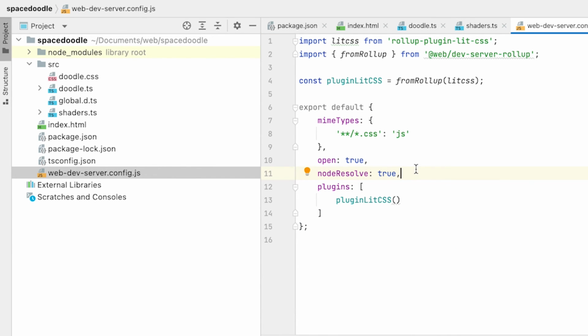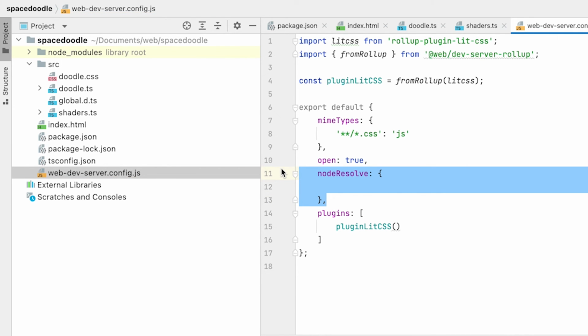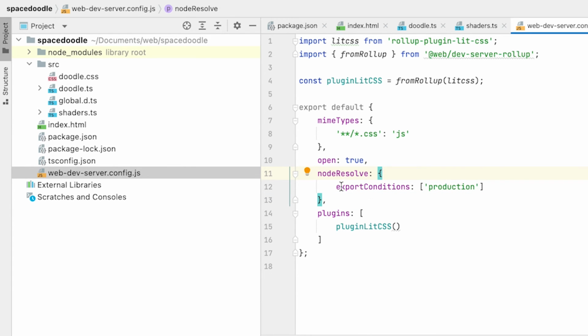But the fact of the matter is, this is actually a plugin too. And instead of just saying true to have it be on, we can actually pass in an object. And inside this object, we can have some parameters to specify how it works. And one of those parameters we can use is export conditions. And so when we use this, Web Dev Server is going to think, okay, I'm in production mode, I'm in browser mode, we're going to operate like a browser, and we're not going to operate like Node.js where we're looking for process.env or whatever it is we're trying to find. So this is how we can solve that issue.